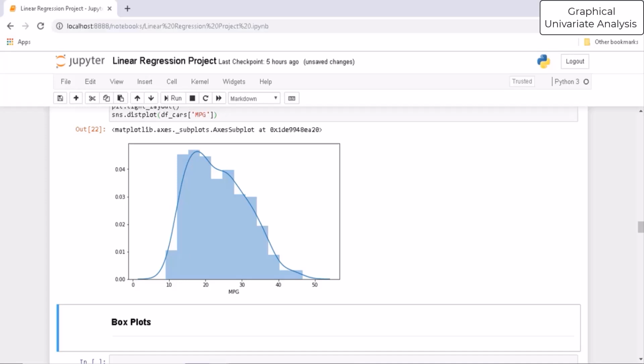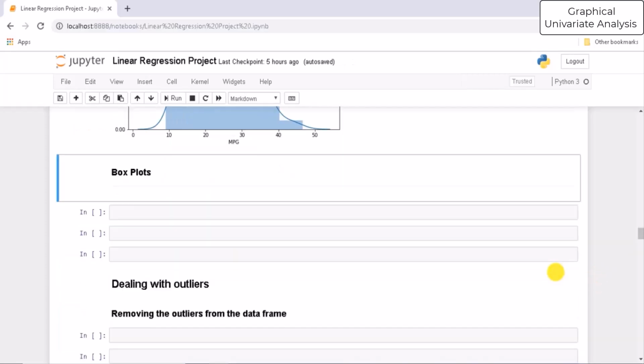So the next one coming up is the box plot. So what are box plots? A box plot is a visual representation of the statistical summary of a given data set. The summary includes the minimum value, the first quartile, that is the point below which 25% of data lies, the median, that is the second quartile, where 50% of data lies below the median, the third quartile, 75% of data below the third quartile, the maximum, and then the outliers in the data set.